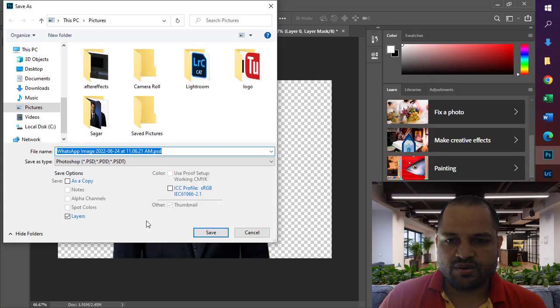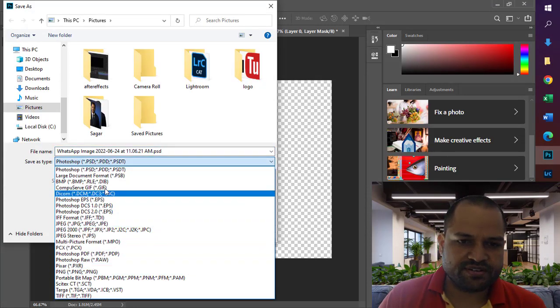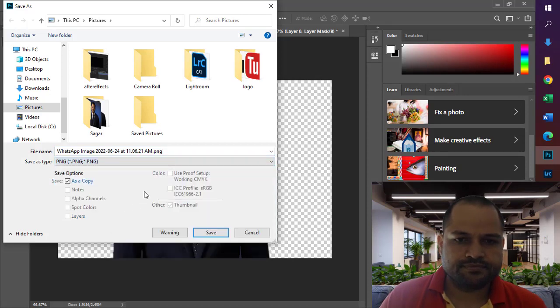in here you have to select PNG format. That's all you need to do to remove the background from your photo in Photoshop.